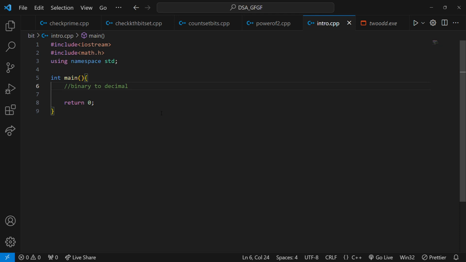Today's question is we have to compute the binary to decimal. Here we have been given a binary number and we have to print its decimal expansion. You must be familiar with the binary number: every binary number is represented in the form of ones and zeros, and we have to print its decimal number.